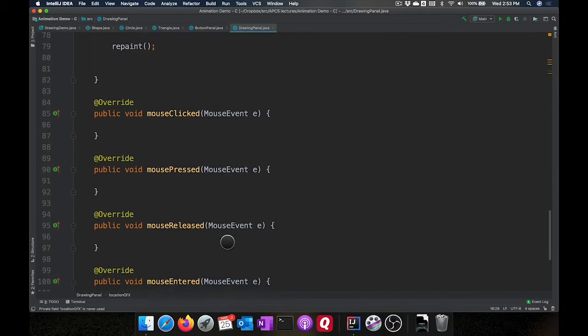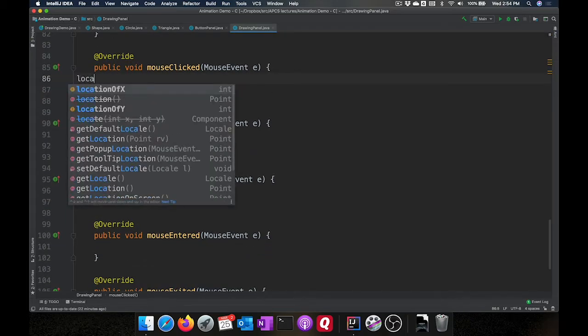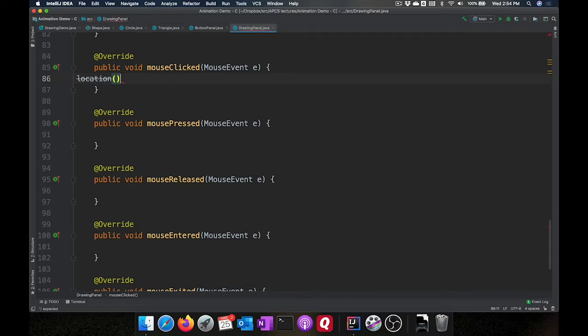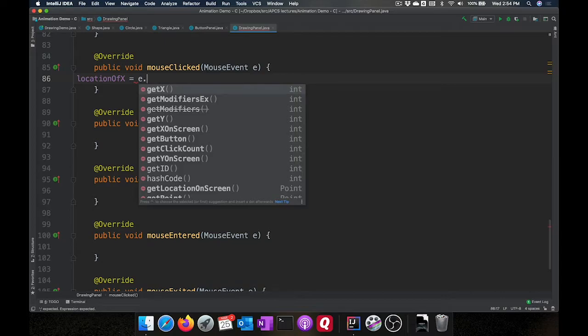So the way you're going to save that information is inside the mouseClicked event. You're going to say locationX equals, and then the e event dot, and then getX.